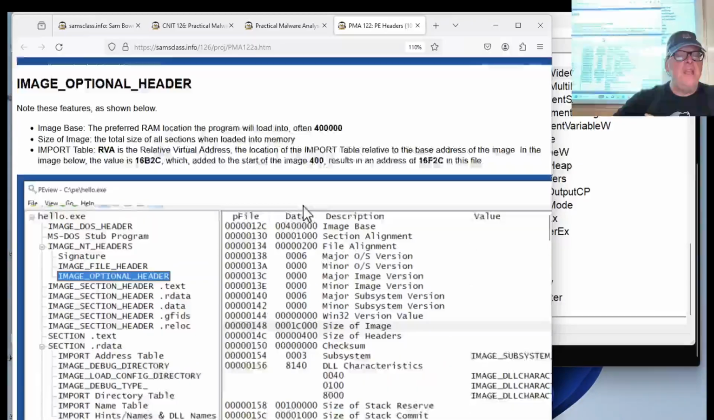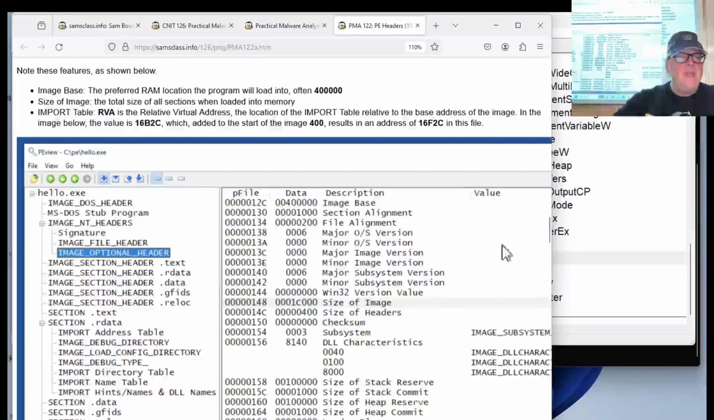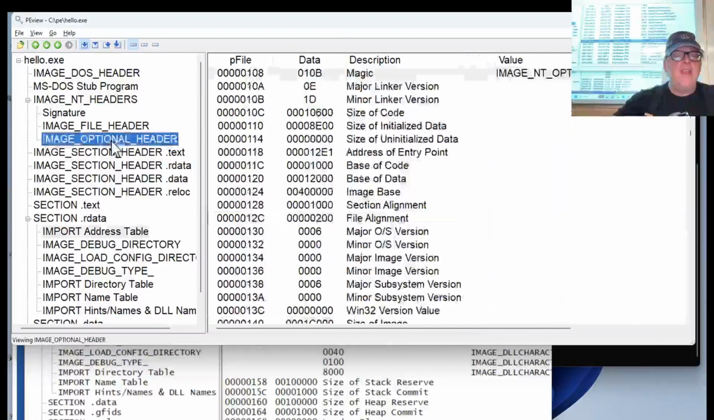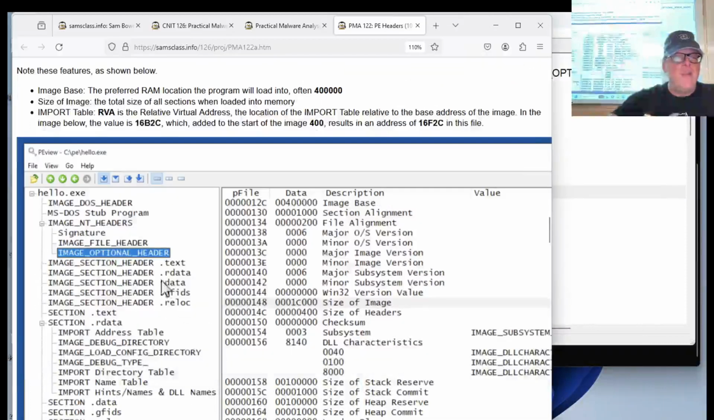Then you've got the image base, which is in the image optional header. Let me go back there. Here you see, right here it is. Image base is always 400,000. Every Windows executable thinks it's running at the location 400,000. But it's not, of course. It's relocated to another place because you could only have one program running at 400,000.